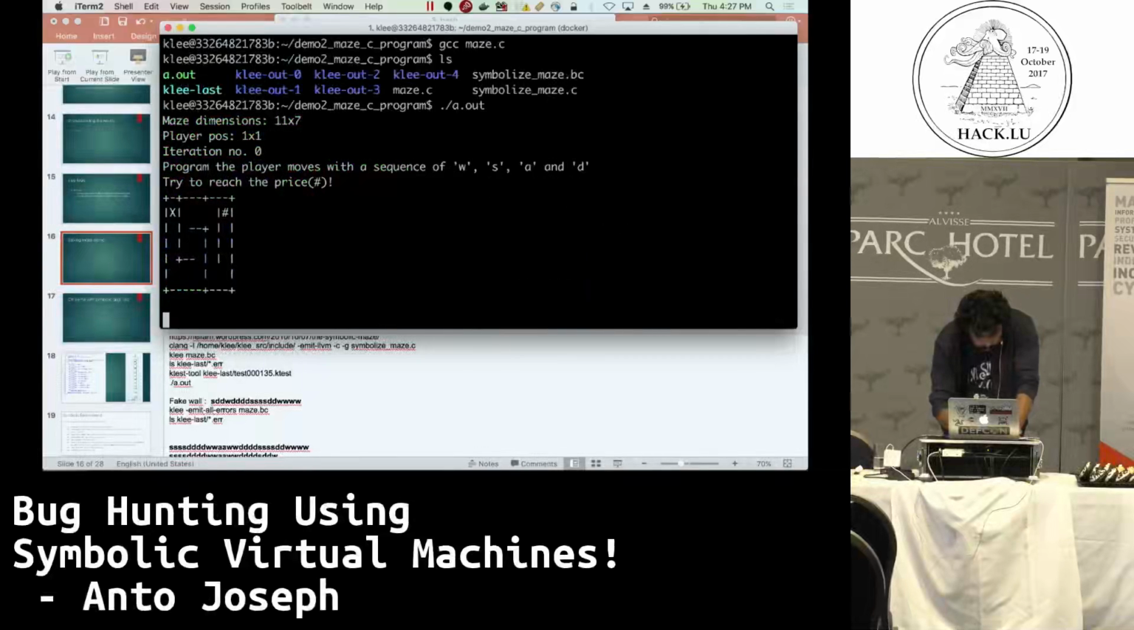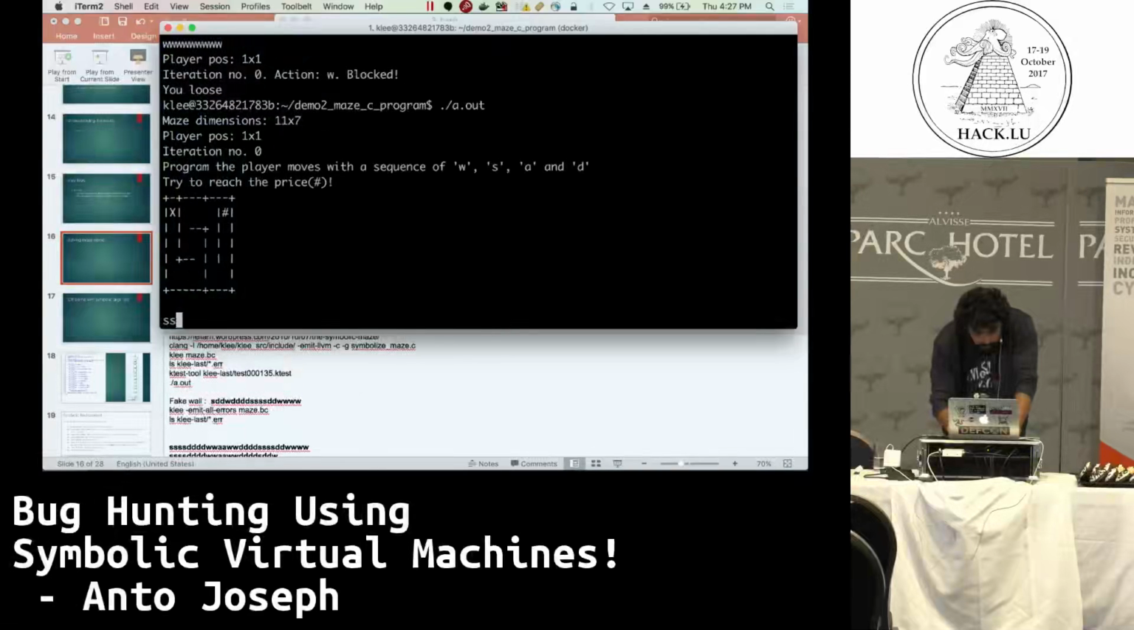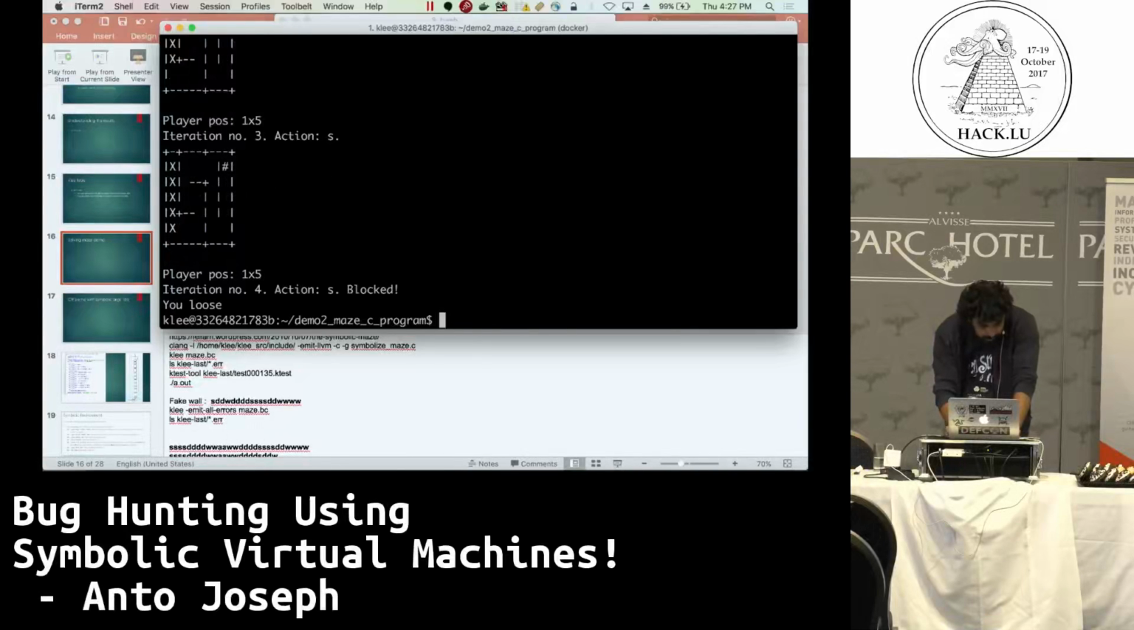So I have the program here, and I'll just try some random numbers to make sure it works. Okay, so it works. I have to use the different keys so that I can navigate this maze over here.